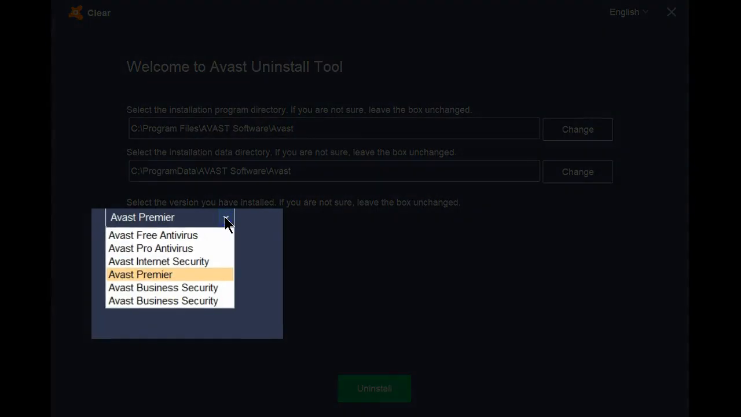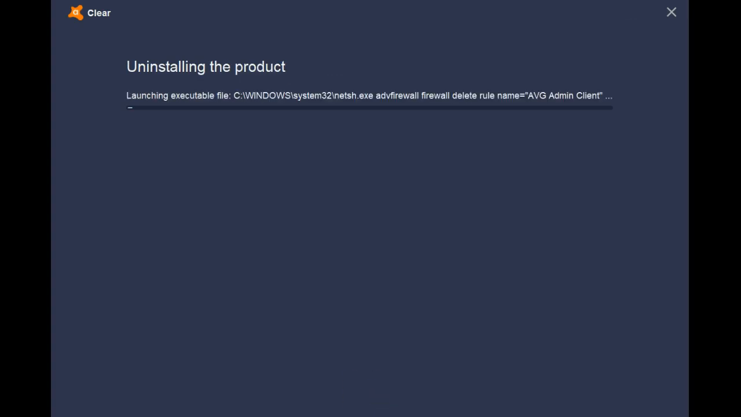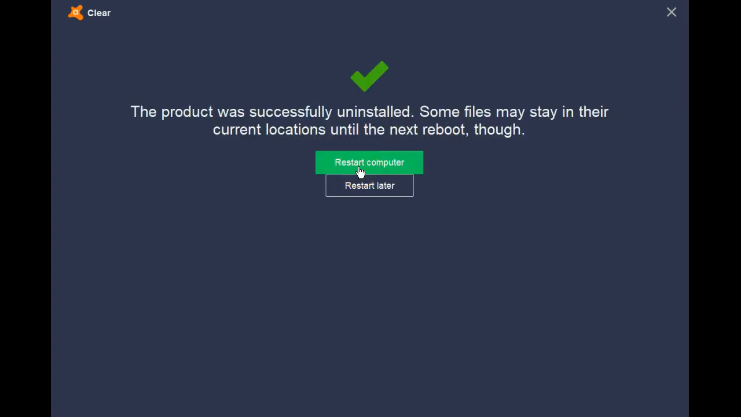Here you'll need to select your version. For me, that's the free version of Avast. Now click on uninstall and allow the program to do its job. That's it. Now just click the restart computer to get back to regular mode.